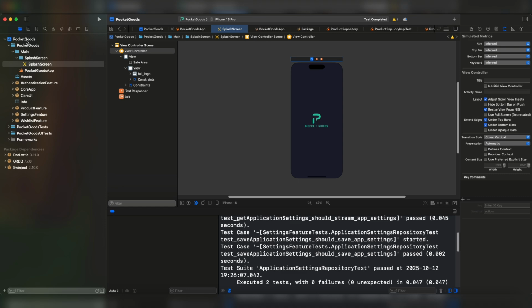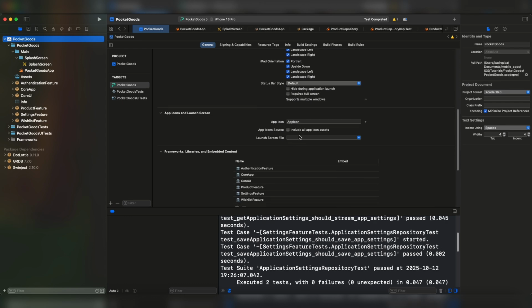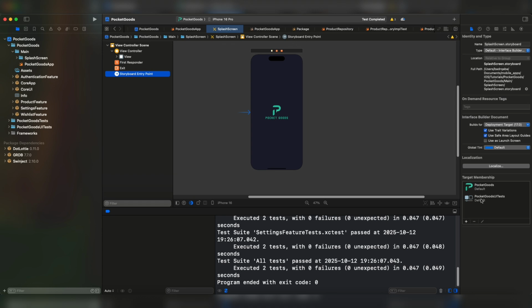Next, before moving forward, I would like to add the splash screen to the configuration. Launch screen, it has to be splash screen storyboard. Now it's giving us a warning here. We have to check this is initial view controller. Try to add the Pocket Goods UI test to the target membership.